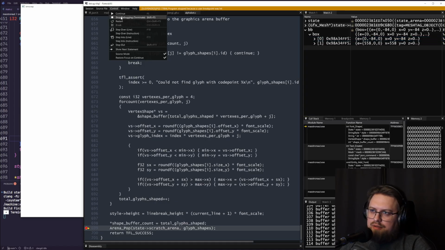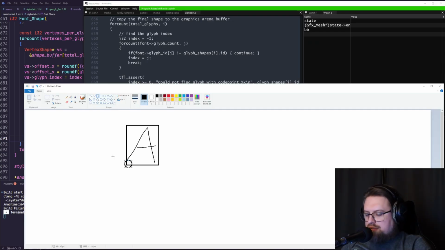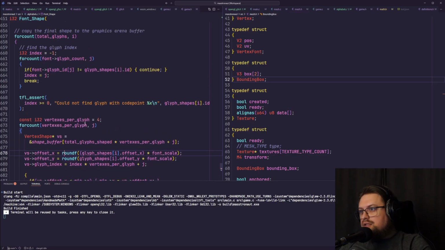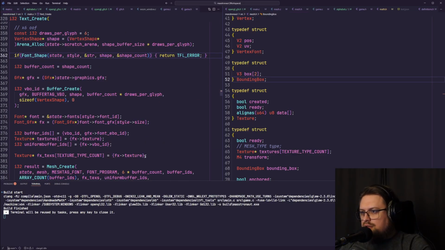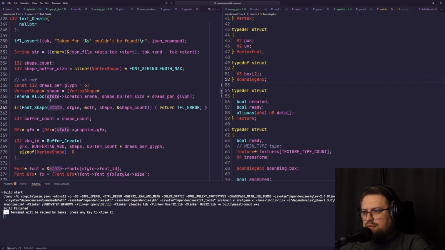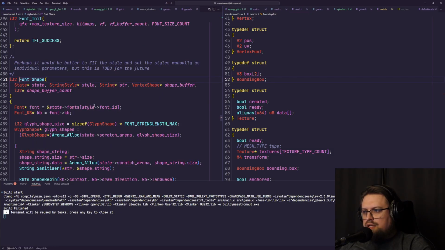I might be remembering wrong that this origin is actually up here, but we will find that out fairly easily. So we need to store that somewhere. The font shape doesn't deal with this mesh. So I guess we just have to add a pointer to it.